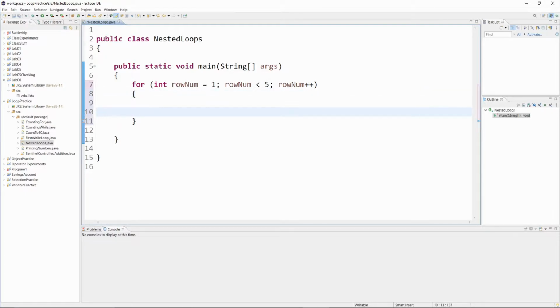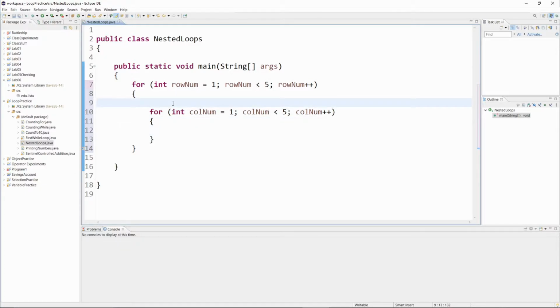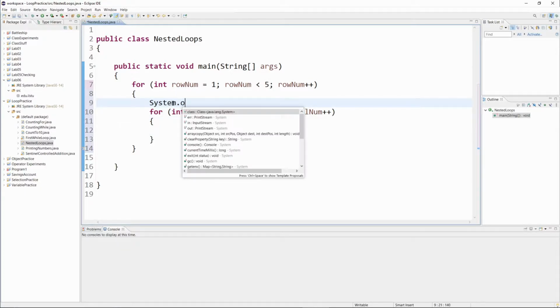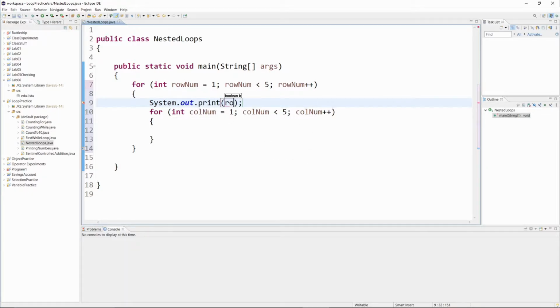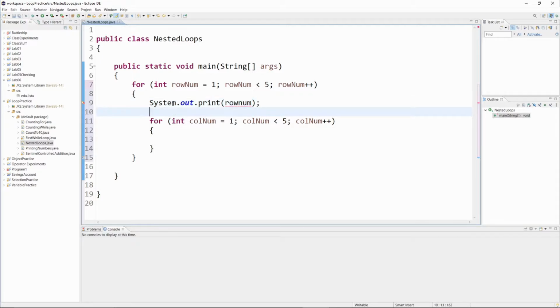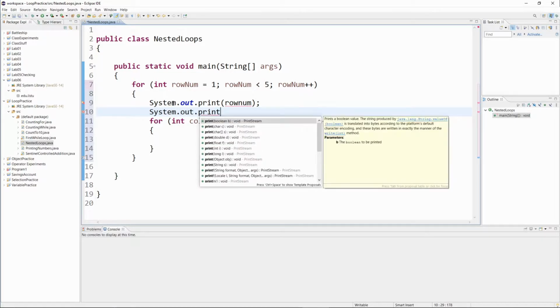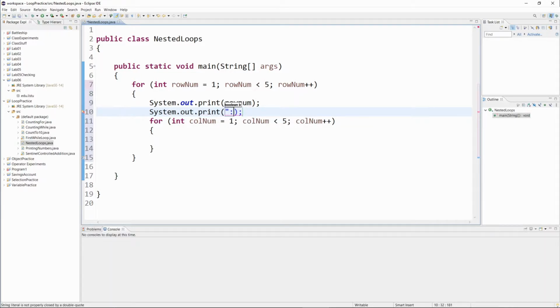And then inside of this, I'm going to have a for loop that uses colNum, and we're going to run that one also from 1 to 5. So colNum plus plus. What I'm going to do is I'm going to print rowNum and follow that with a space, a colon, and then a space.